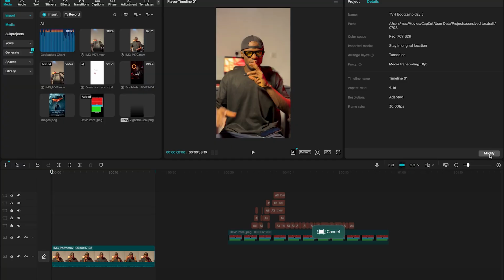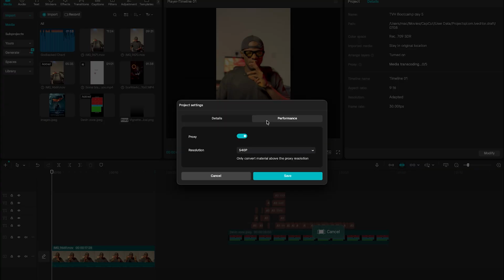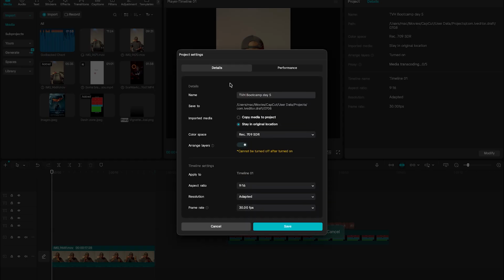All right, so then another thing I want to touch on, because I've shown us proxy now, to reduce to 540p. Now, some of our details. I said name your project. Number one, this is what you do when you want to start a project. Name your project. Leave it as save in original location. Arrange layers should be toggled on.